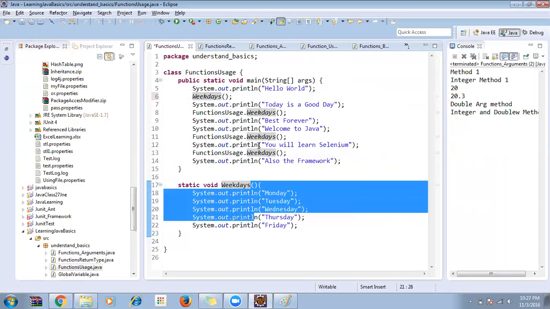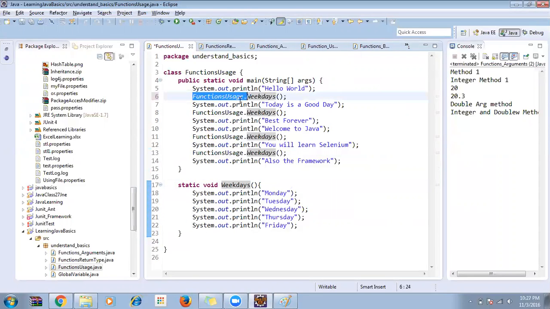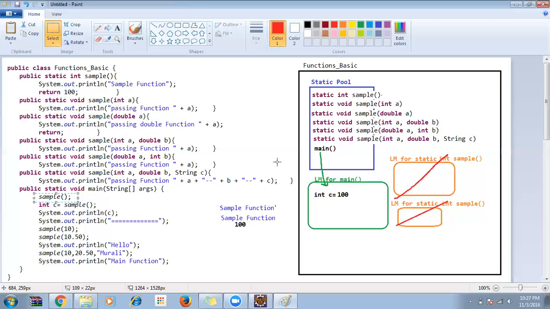Okay, clear? So now we have executed here. 100 has been printed. Then after that, the dashes. These all have been printed. Okay, cool. Thanks, Sandeep.